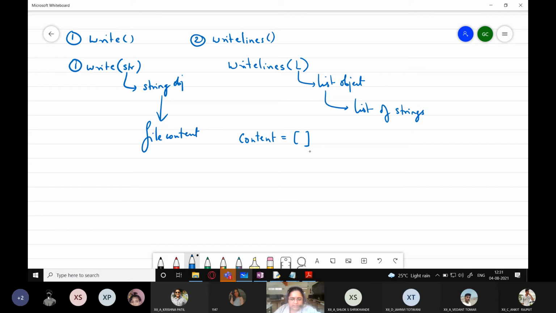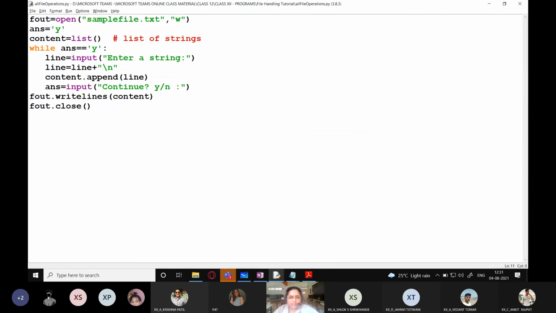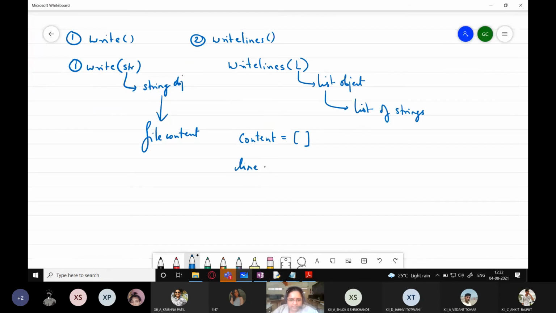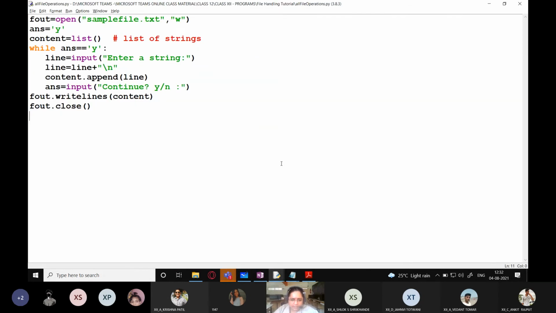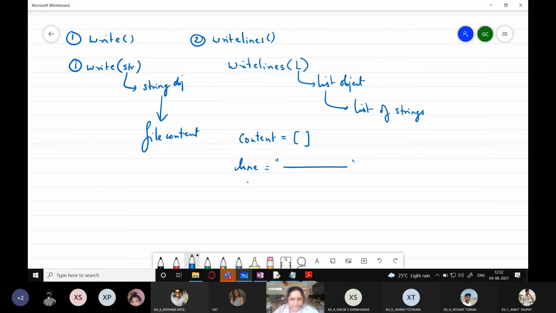Okay, so right now you have this content which is an empty list. Then after this, you ask the user for a line. The user enters something in a line. It is a string, okay? Now this string is without any new line character. So when you added, you said line equals line plus new line character. So you did a concatenation operation here. You concatenated the new line character with the string.